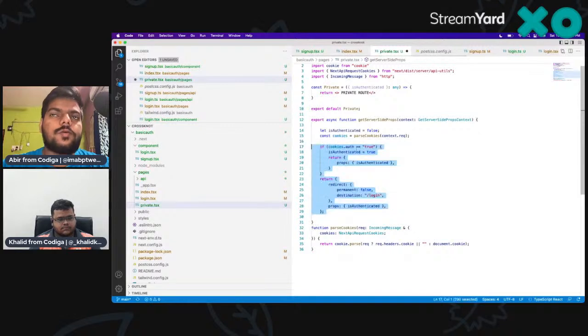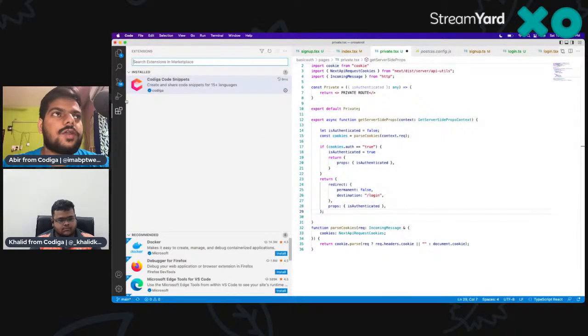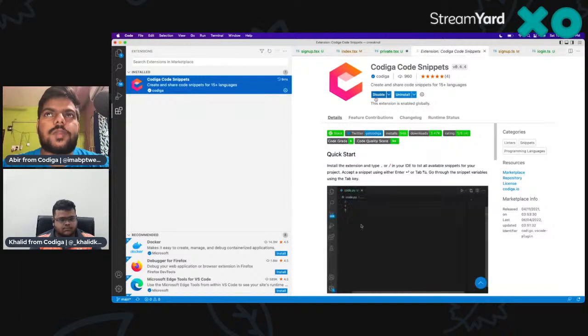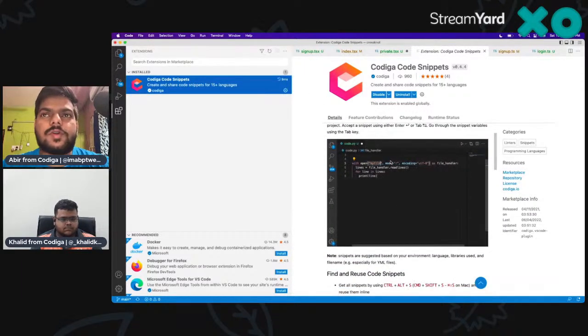You have to code your own basic logic. The Codiga code snippet is writing the whole boilerplate code for you, and you just need to focus on the custom logic, not on writing the whole boilerplate code. That's how you can develop a bit faster, and that's how things work with Codiga. So try to install Codiga by searching for Codiga code snippets, install it and write some of your own recipes.